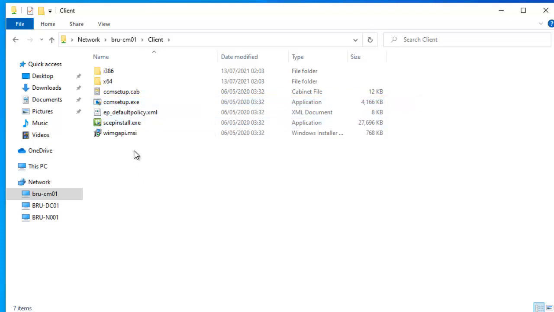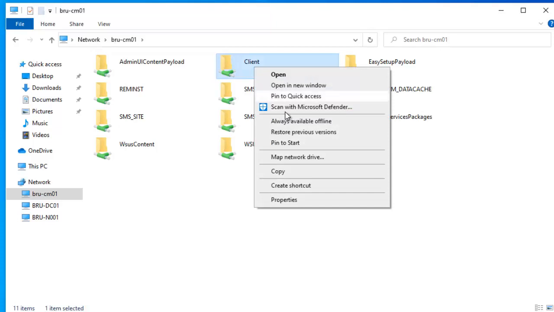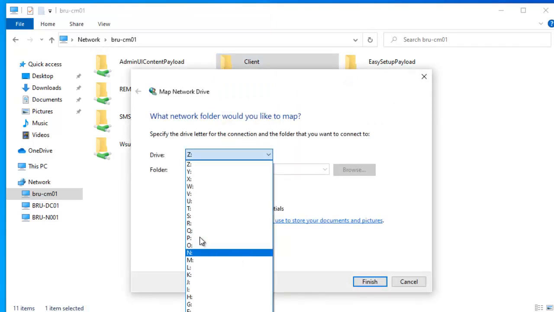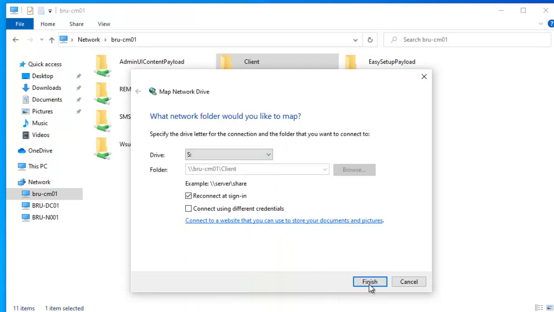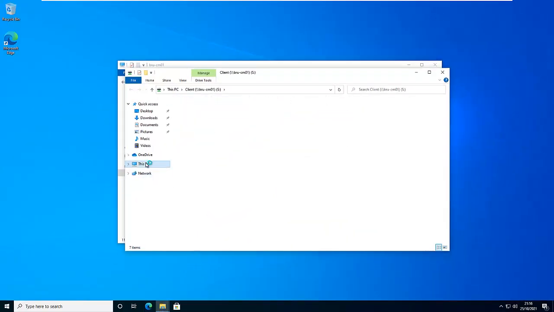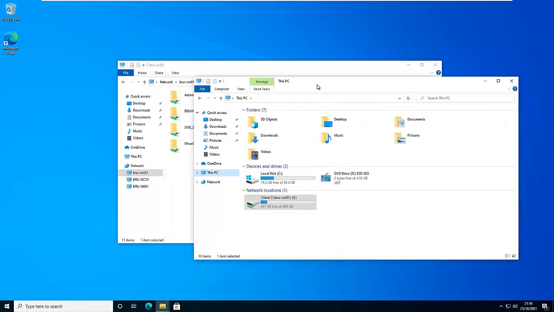What we need to do first is mount this folder. Let me mount this to a shared drive using map network drive, and let me call this the S drive and then click finish. Now you can see we have our S drive, which has been mounted to that client folder from my config manager.